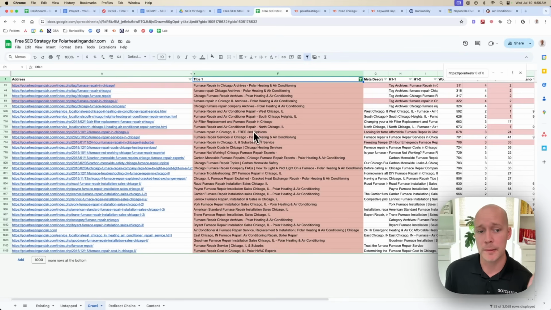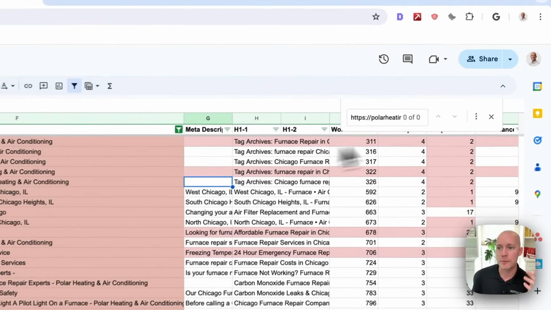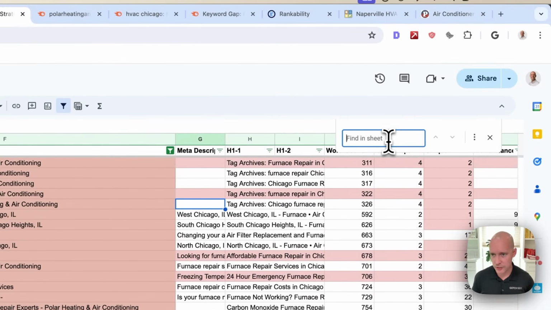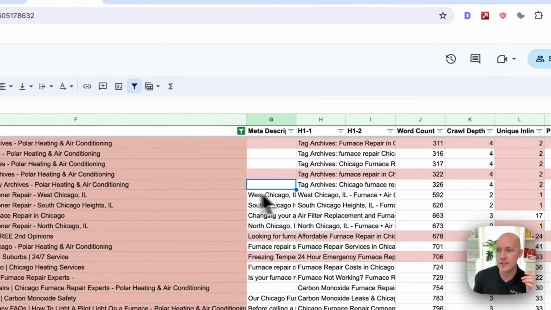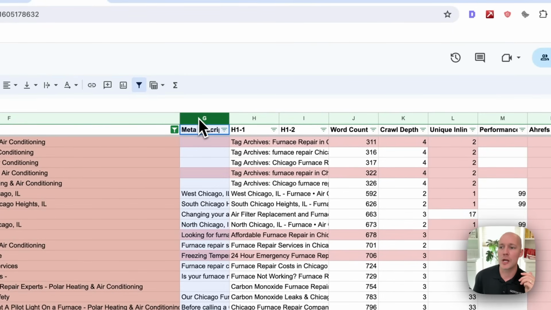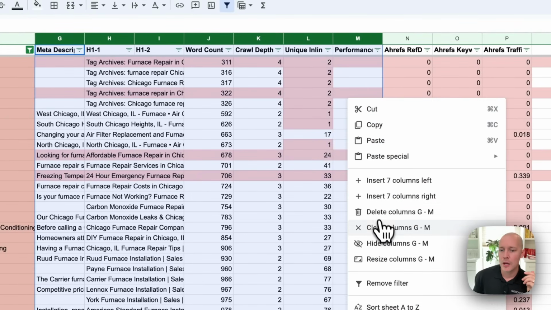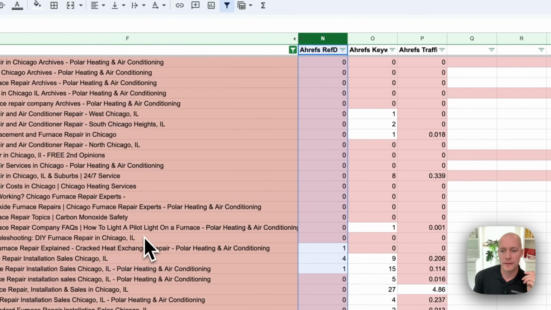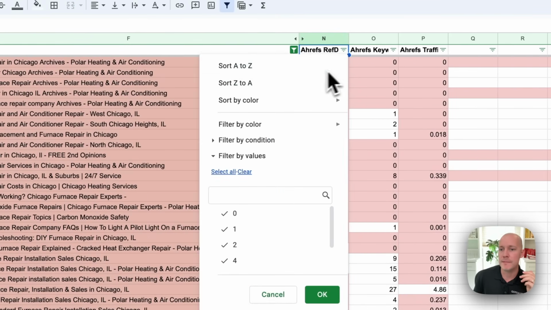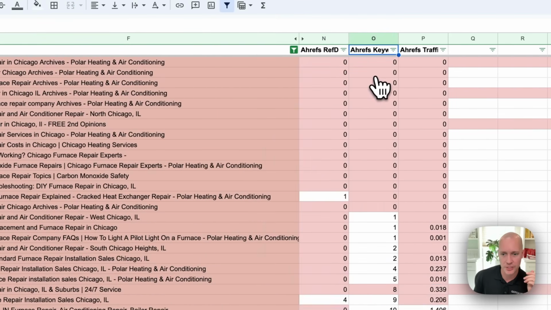So basically what we would end up doing in this scenario is we'd want to look at the data first, right? You don't want to just start getting rid of stuff right away. At least look at the data a little bit. So what I'll do is I'll just close this out and I want to see of these pages that are ranking, do they have any positive data associated with them?